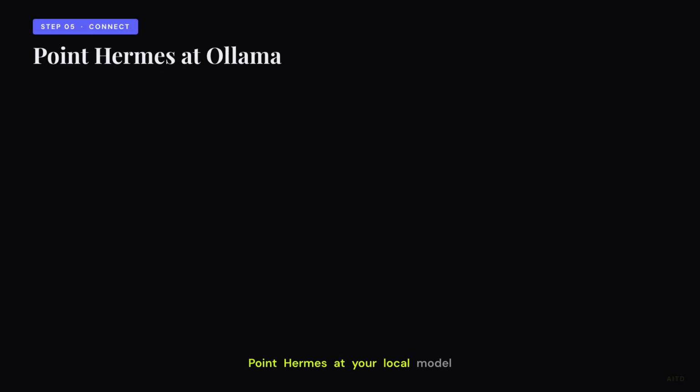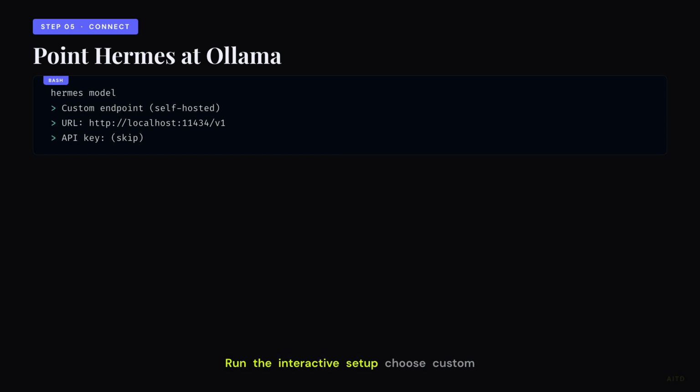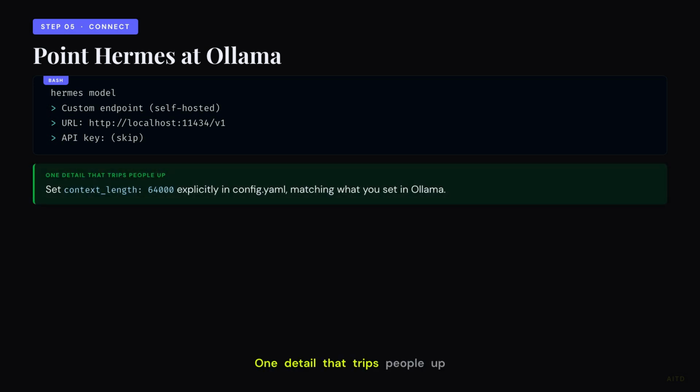Point Hermes at your local model. Run the interactive setup, choose custom endpoint, paste in Ollama's local address, and skip the API key. Ollama doesn't need one.